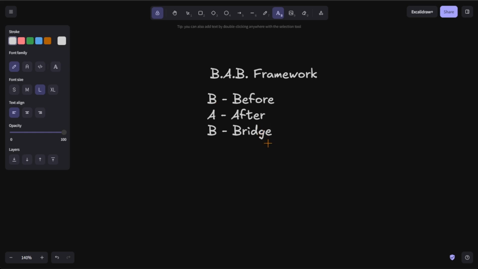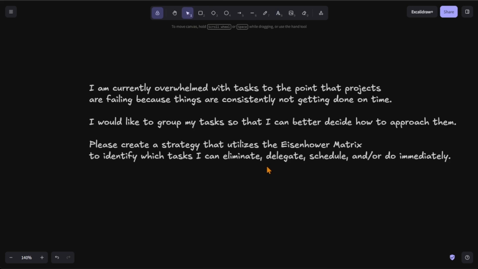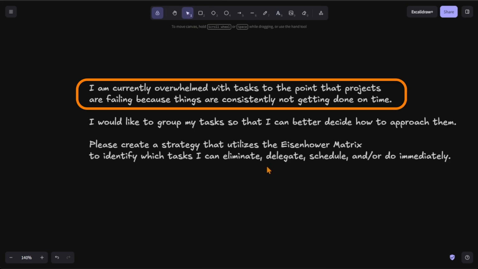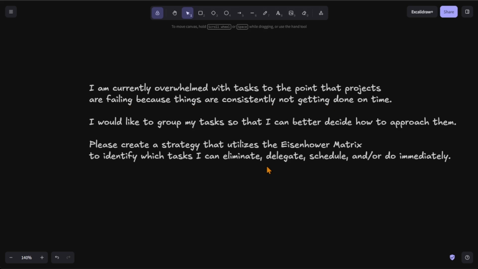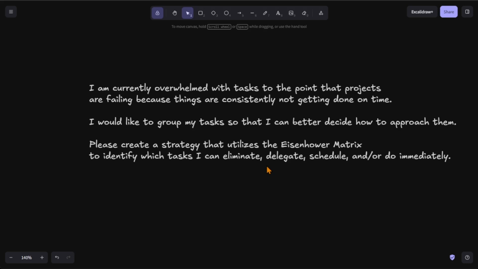So with that frame, here's an example. The before piece: I'm currently overwhelmed with tasks to the point that projects are failing because things are consistently not getting done on time. That's the before. That's the starting point. That's where I am now in this example. Now the after: I would like to group my tasks so I can better decide how to approach them. Again, desired outcome, ideal end state, and in this case, I don't know how to do it. So I'm using the chatbot to figure it out.